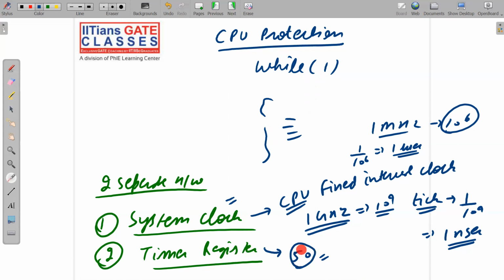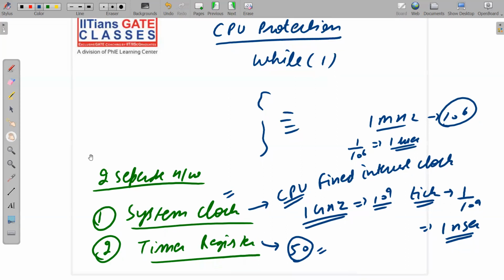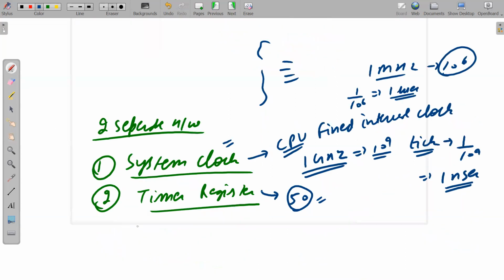So a timer register of 50 means what? For 50 clock ticks, a user program is allowed to use the CPU. After 50 clock ticks, it will become 0, and as soon as the timer register becomes 0, the CPU will be snatched from the process. So obviously, load timer will be a privileged instruction. It is not a general instruction.